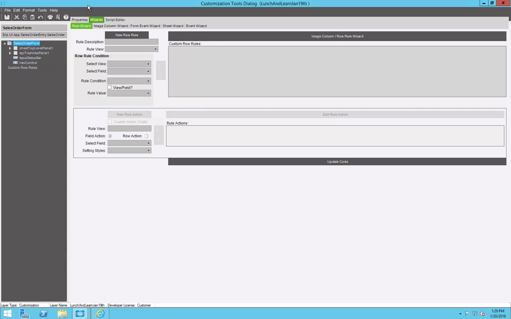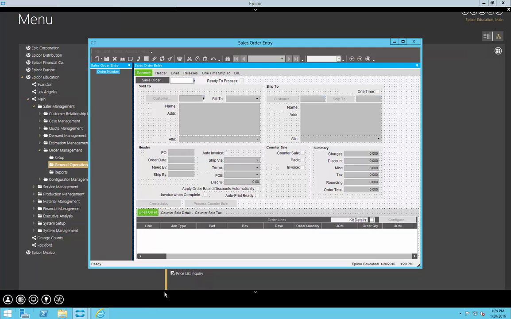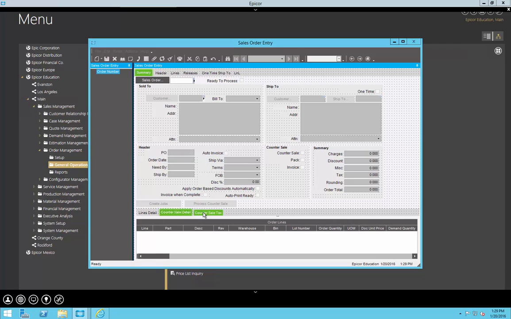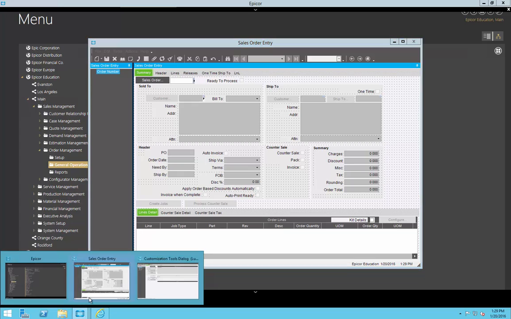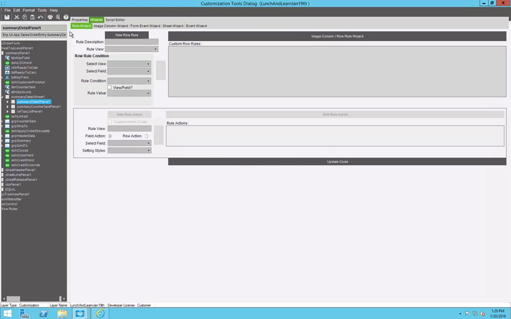What is the rule wizard? The rule wizard is to set up rule rows for data views. If I minimize this, what's a data view? This bottom section right here is actually a data view. Well, there's actually 3 of them here. But what we're going to do, let's go back into it, is we're going to create a row rule based off of some conditions here. So let's create the row rule.